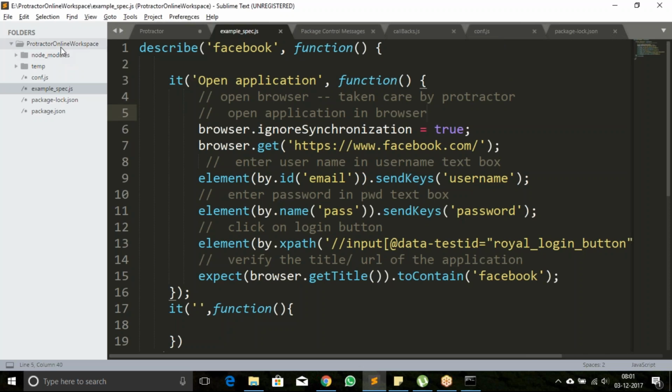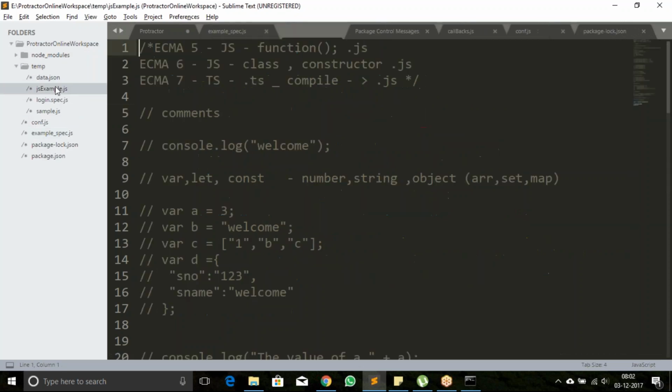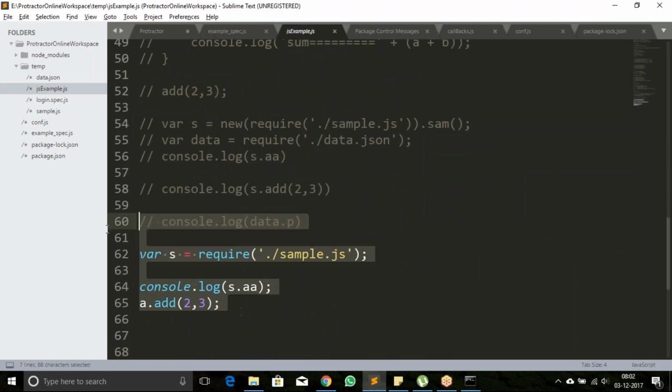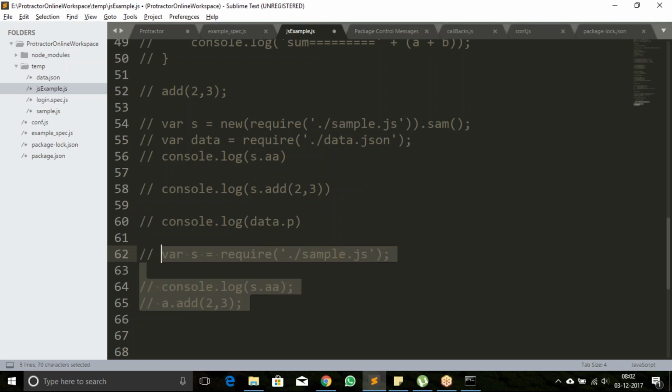Okay, previously we discussed JavaScript, right? In JavaScript we have one more topic, and that is callbacks and promises. Callbacks and promises are a very important topic in JavaScript. In Protractor, each and everything is a promise.